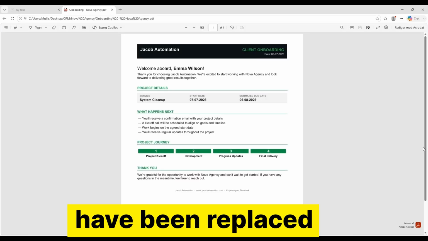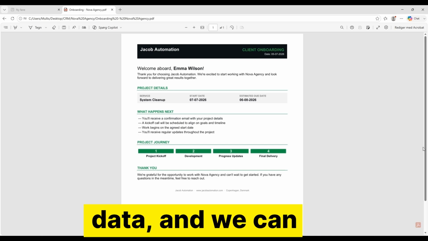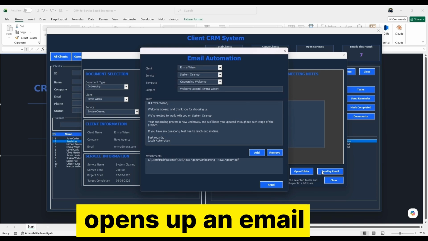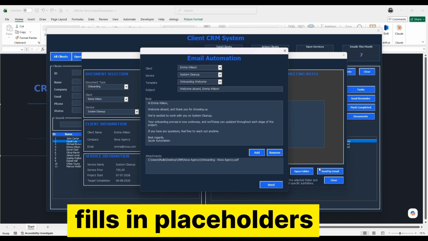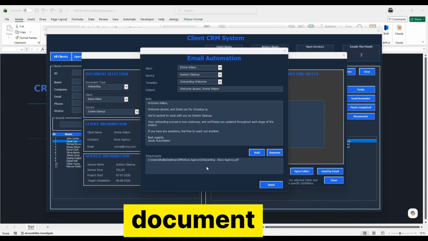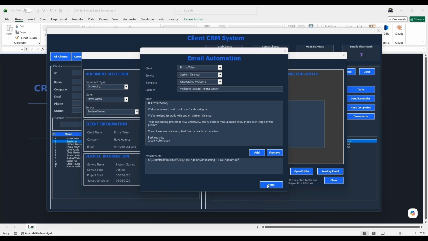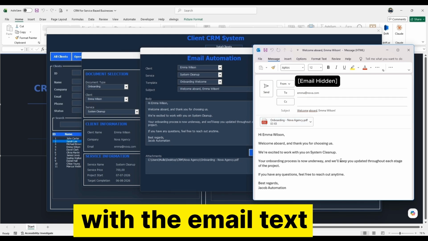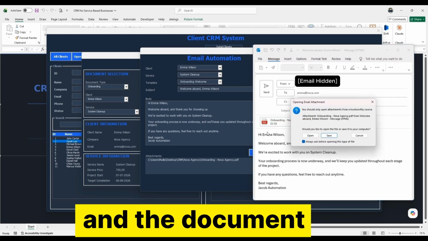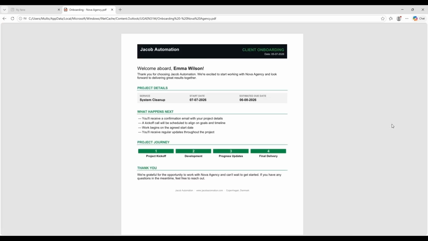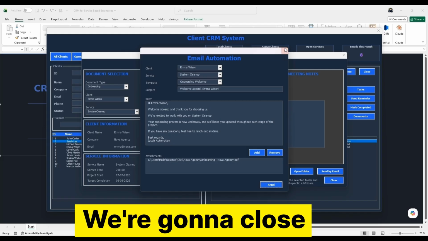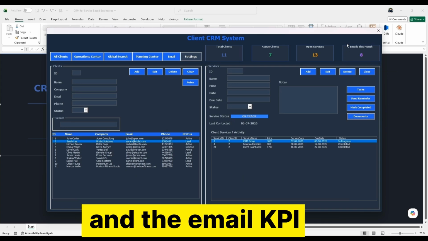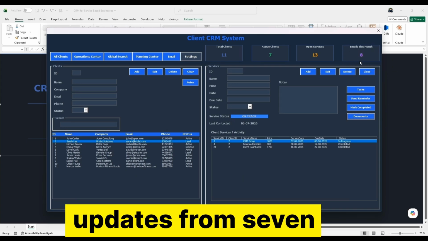All the placeholders have been replaced with the actual data, and we can send the onboarding document by one-click email that opens up an email template that also fills in placeholders with the correct details, with the document attached. We click send and the email draft has been created with the email text from our template and the document attached. We can close this down. And the email KPI, emails sent this month, instantly updates from 7 to 8.